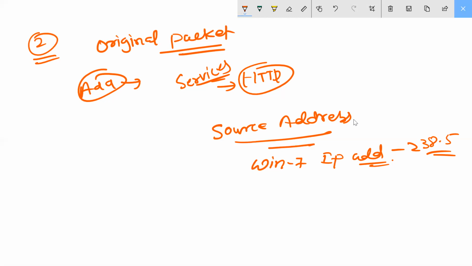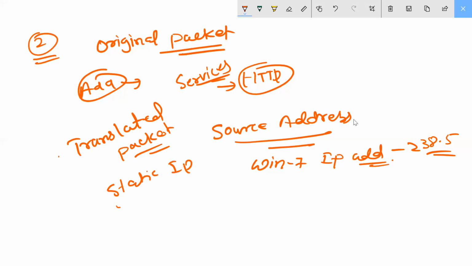Then after, what do you do here? Come here in the translated packet. Let me write these steps. In the translated packet, what you do is static IP. In a static IP, bidirectional is coming there, right? Yes. And the translated address is asking you, you should write here.